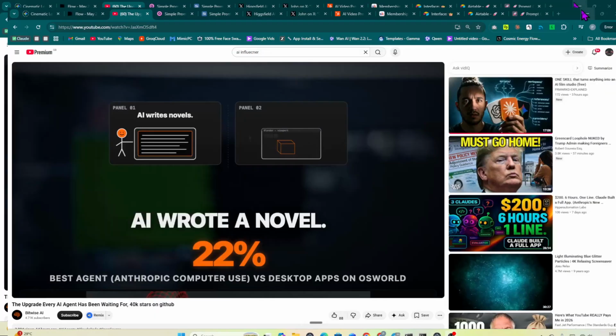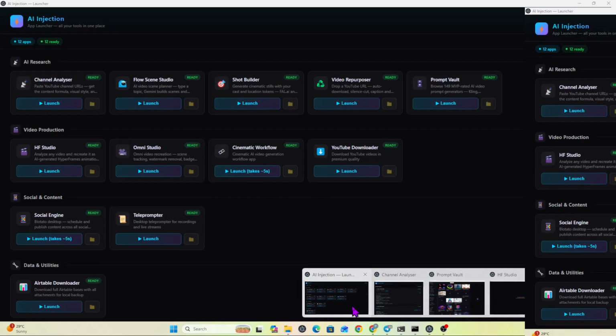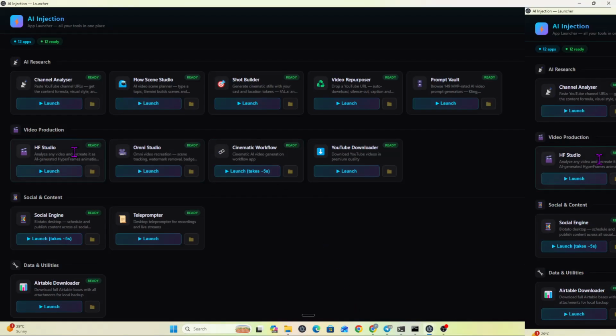So we'll come back to that and we'll just have a look at some of the other stuff. So we're here. That was the HyperFrame Studio. That's what the HF stands for. Basically, to use that, you'll need HyperFrame installed, and it basically just generates the same. Now, the next one's Omni Studio.